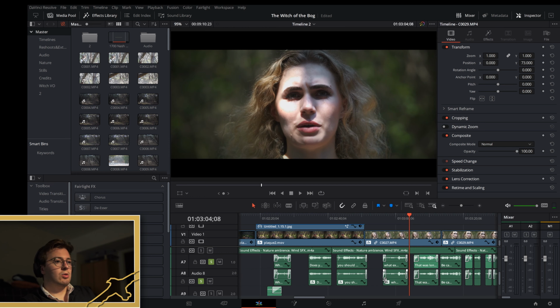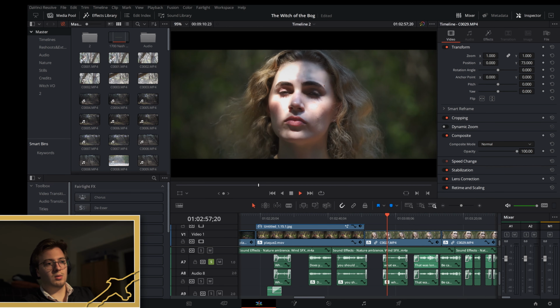So, there's two witch tracks. And the reason I chose to do that is if we get rid of one and we're just listening to this one.